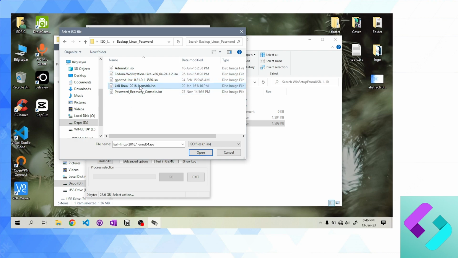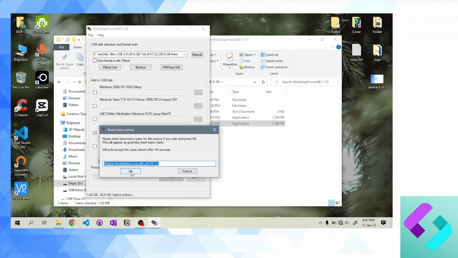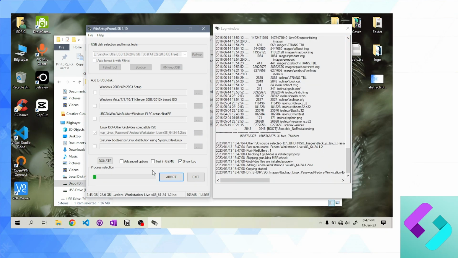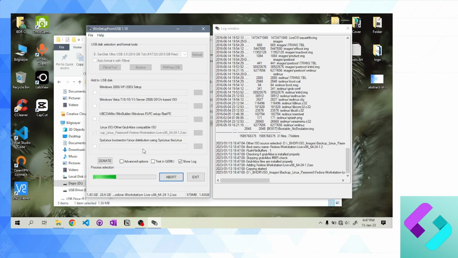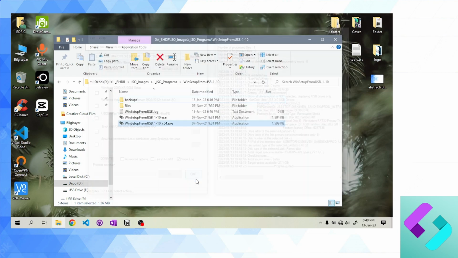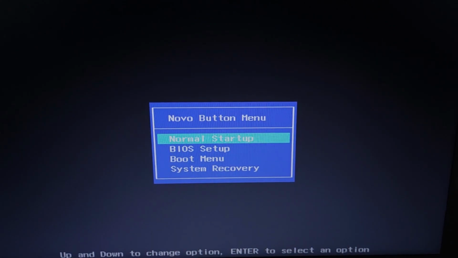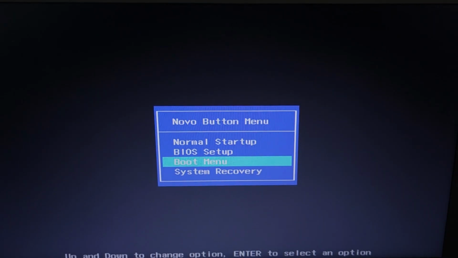I will send the Fedora Linux installation files into the flash disk. Our multi-boot flash disk is ready. Now we boot from flash memory by restarting the computer.